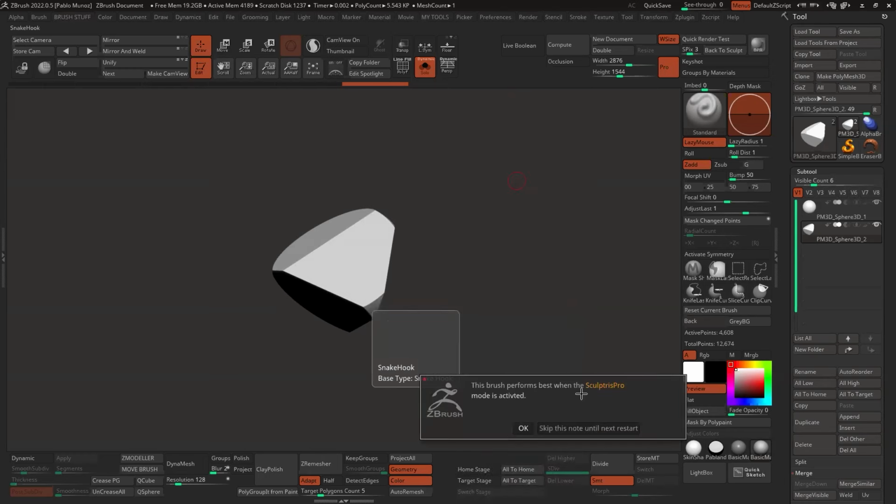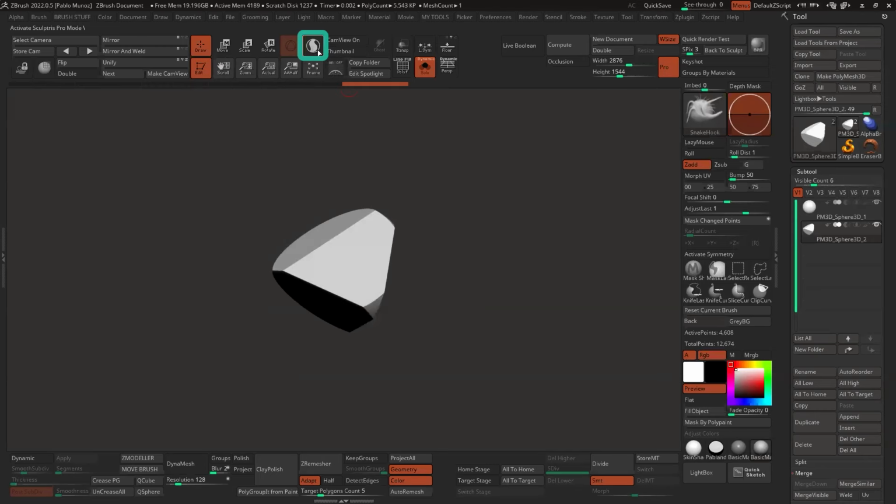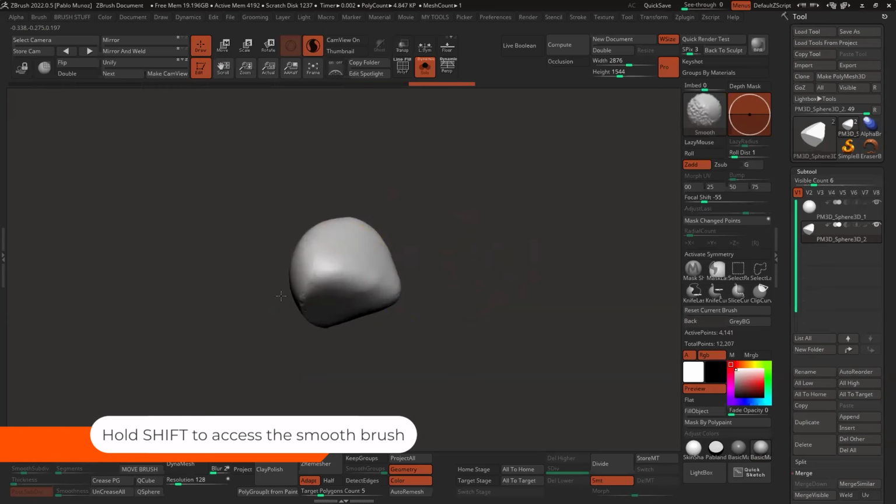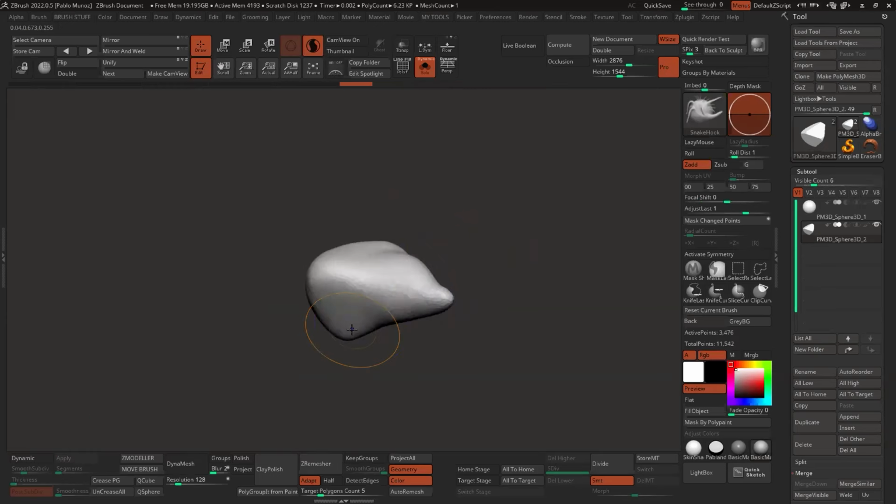And as soon as you select this brush, it's telling you that this works better with Sculpting Pro. So I'm going to click OK. I'm going to enable it and increase my brush size. And I'm going to hold the smooth brush or the smooth key, holding Shift, and that basically smooths things out.